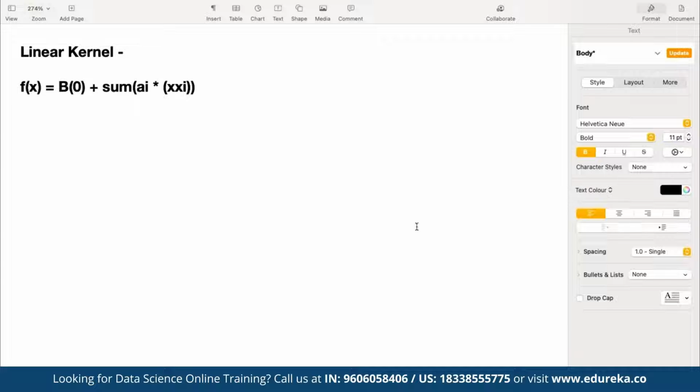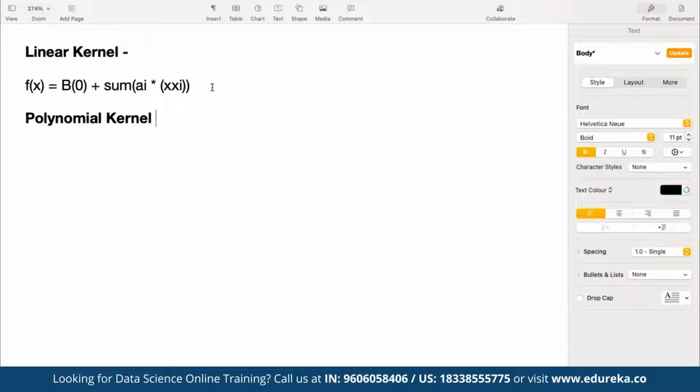So this one is for linear. Then we have the polynomial kernel. What is the polynomial kernel? The polynomial kernel is a rather generalized form of the linear kernel, and it can distinguish curved or non-linear input space.